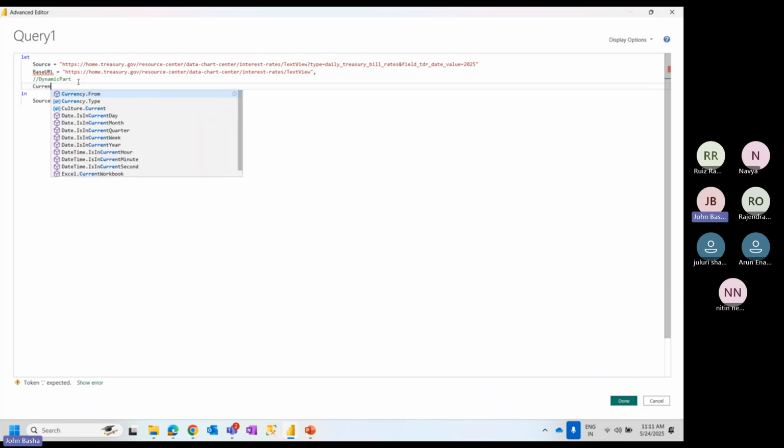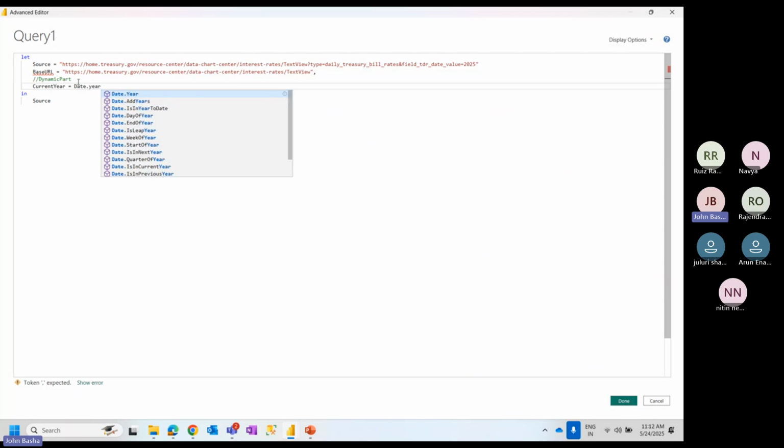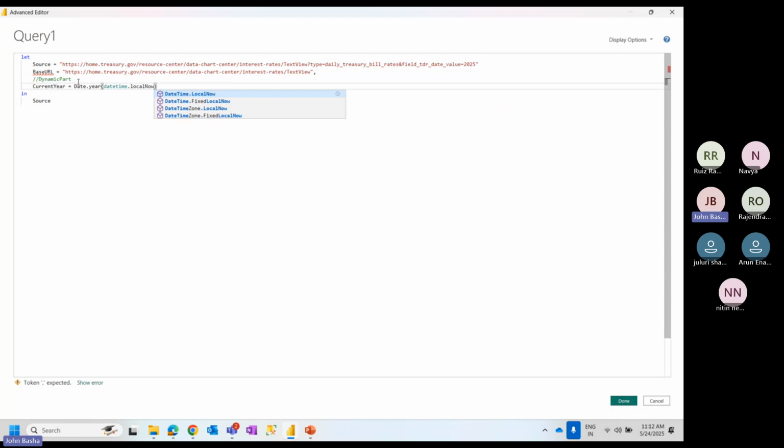So we need to fetch the current year in a dynamic way. So current year equal to Date.Year of... So these are all M code functions. We have to know Power Query very well. Basically, we need to fetch the current year from today's date, using DateTime.LocalNow. Okay, so this part is going to give us the current year.